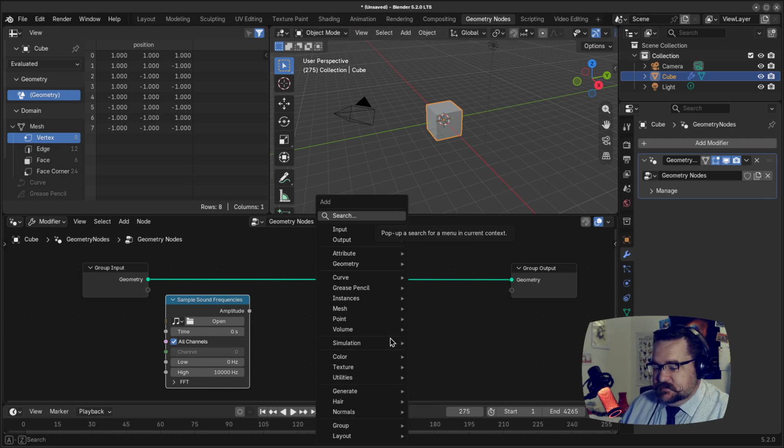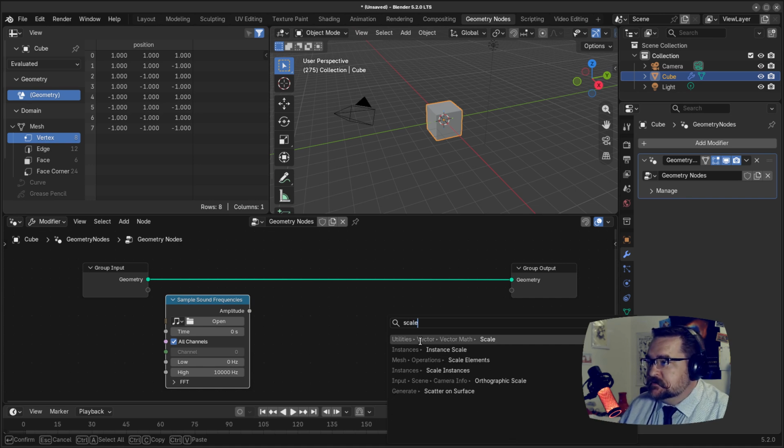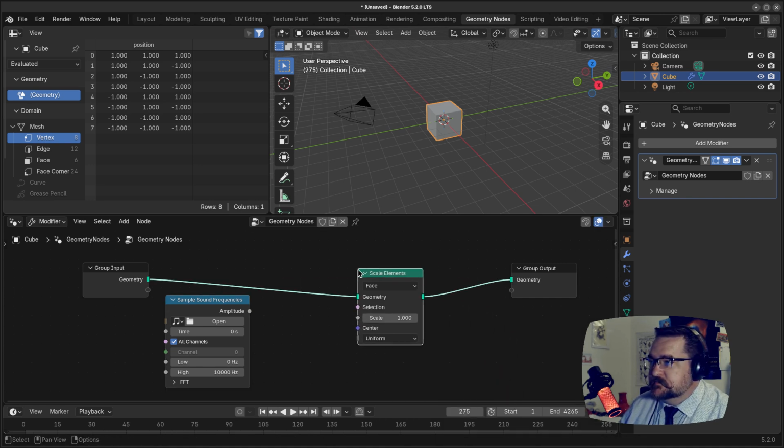Let's add a Scale Elements. We'll plug amplitude into scale, and we see that something happened.